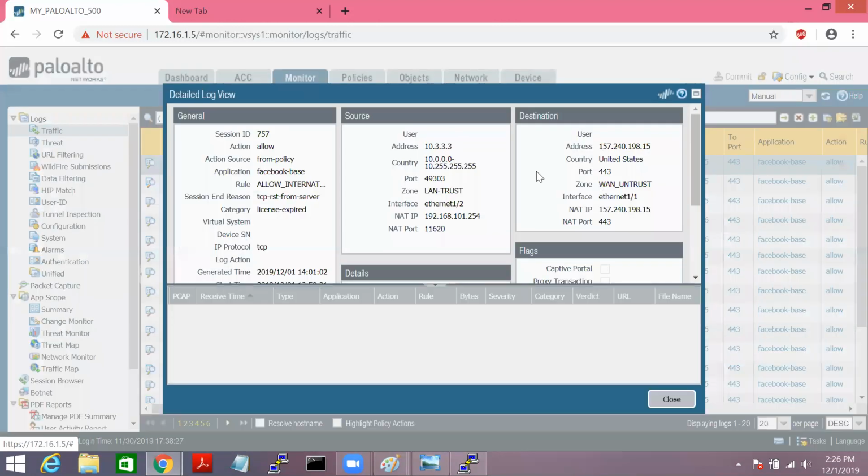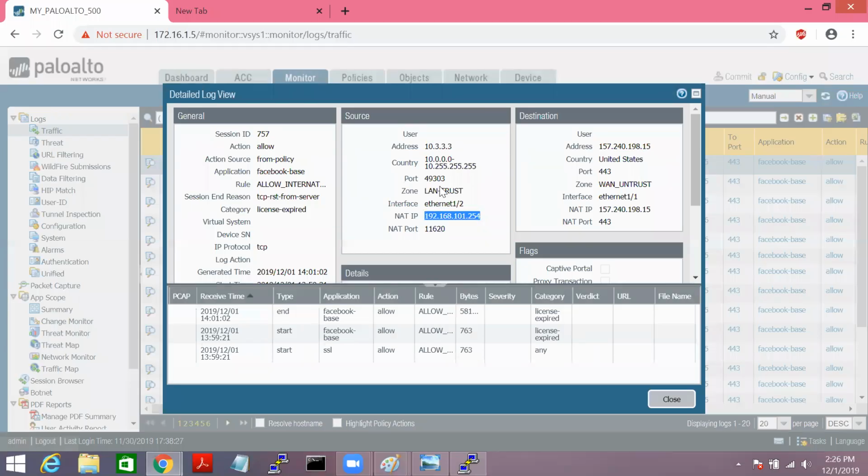So everything looks good now. Again, see, the port number got changed, and the firewall is now using port number 11,620 in source, and the IP address also got translated from 10.3.3 to 192.168.101.254. Destination portion remains the same, and because my firewall has a GeoBlade feature, it also shows me the country code, which is United States, as well as the port number.